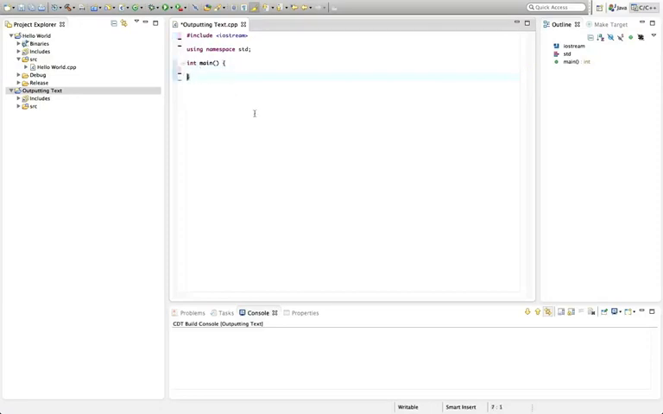Some C++ programmers prefer a style where the opening bracket goes underneath main like this instead of on the same line. But I think this style is definitely gaining popularity more and more, so I'm going to follow this style. People who like brackets on the same line as the function name get very annoyed with people who like them underneath, and the people who like them underneath get annoyed with the people who like them on the same line. But anyway, let's just forget about that.